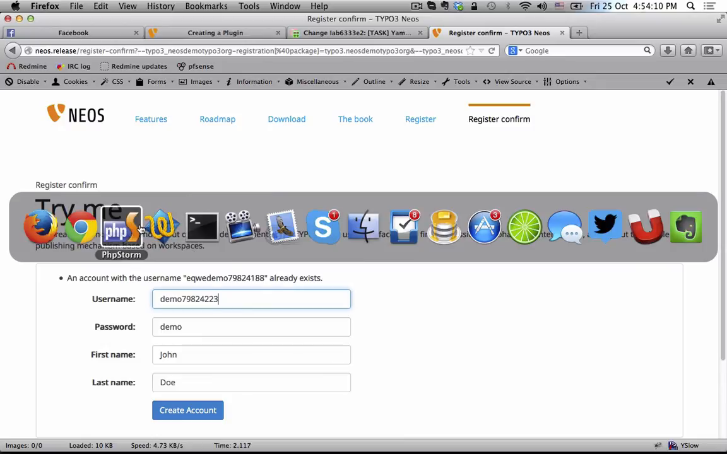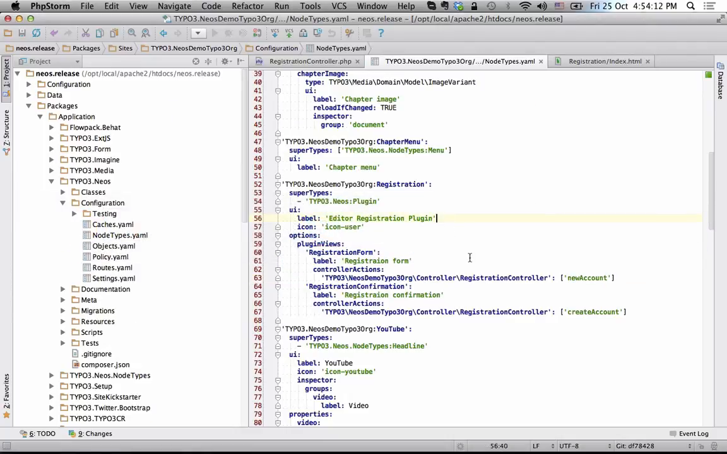Okay, so this is how you should configure the plugin views and make the plugins configurable on any page.